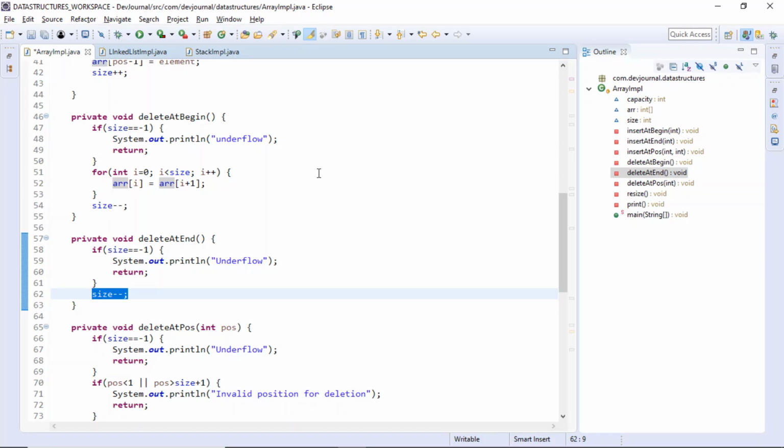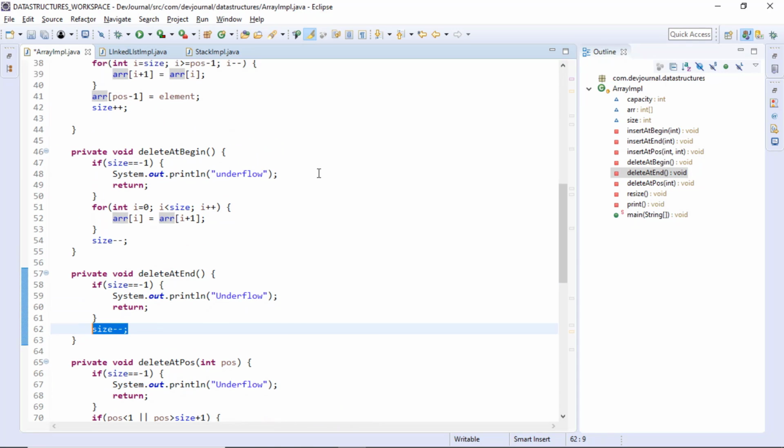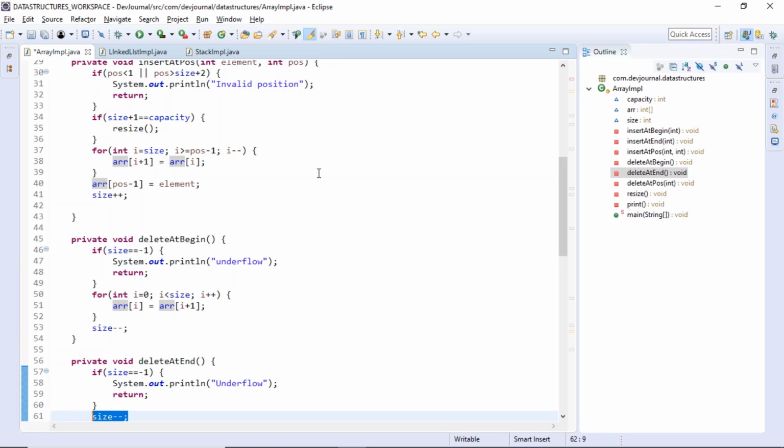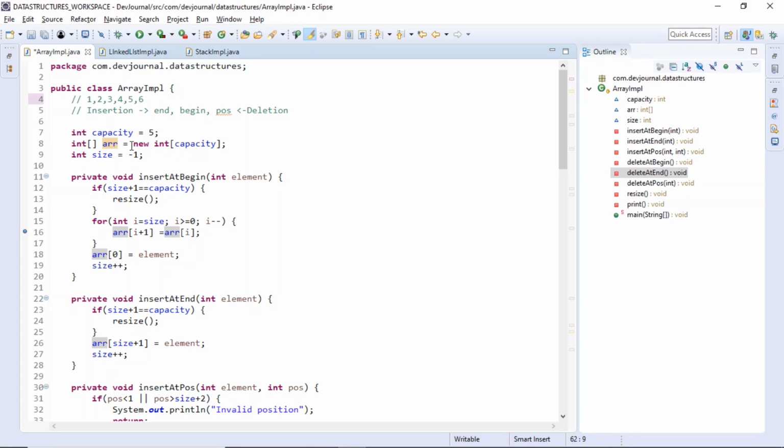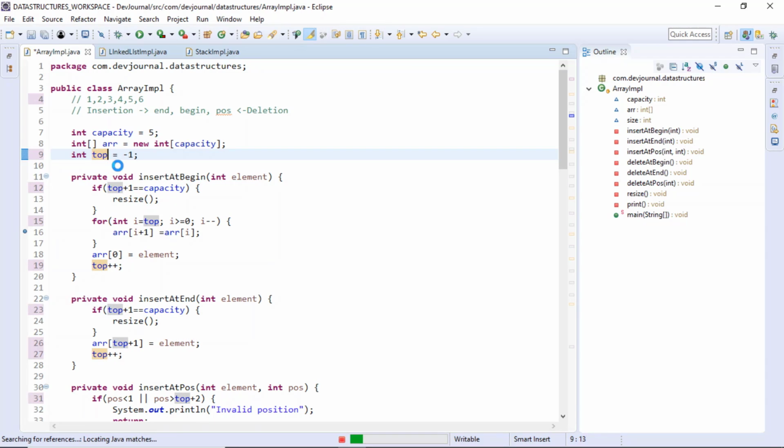So we will be implementing the stack using an array, and the methods we are going to use are insert at the end and delete at the end. We can recreate all this or reuse our code, which should be the ideal case. The size here can be considered as top. What I mean is, let me refactor this as top. So initially the top of my stack is -1.